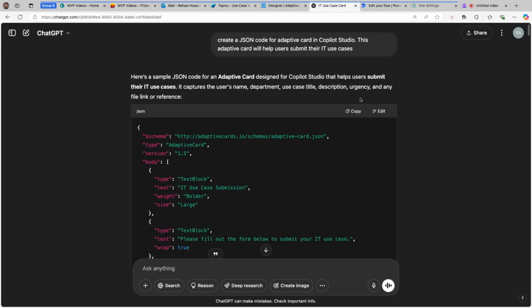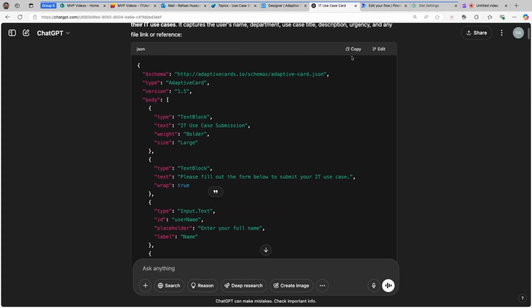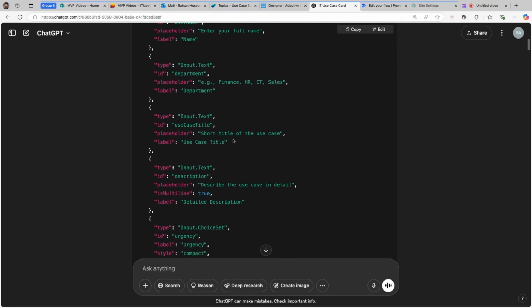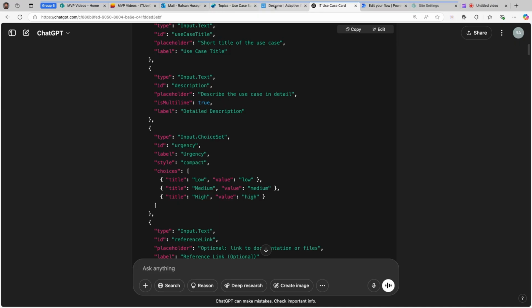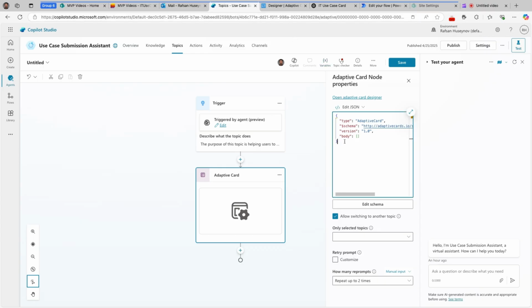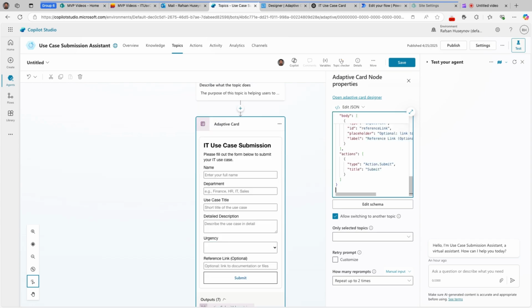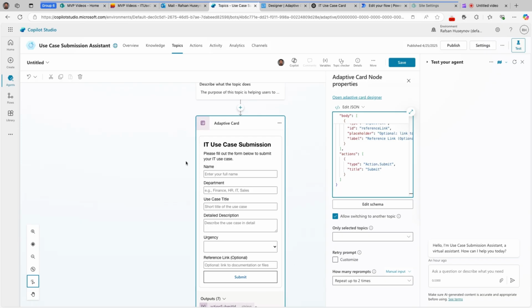I simply asked ChatGPT to create JSON code for an adaptive card in Copilot Studio. This adaptive card will help users submit their IT use cases. And here is the JSON, and I will just copy this, and you can see all the details here. I will come back here, select this code, remove it, and paste that code here. And as you can see, immediately we can see our adaptive card here.